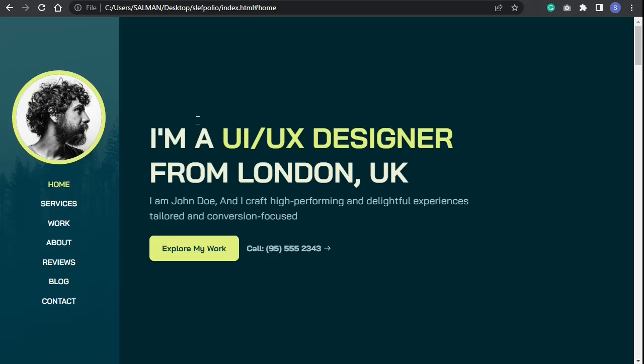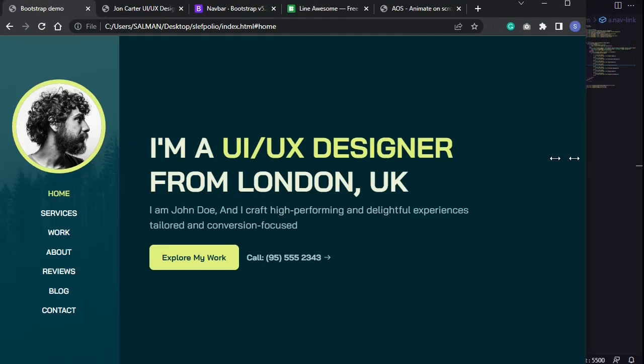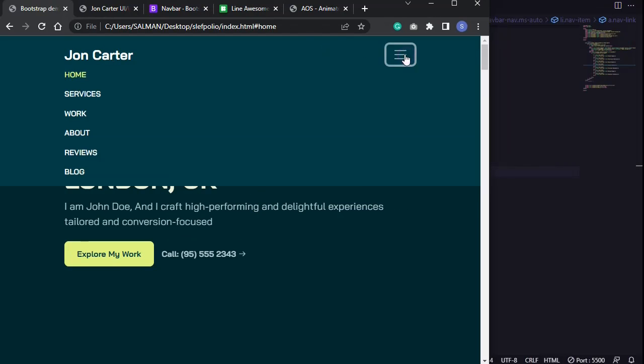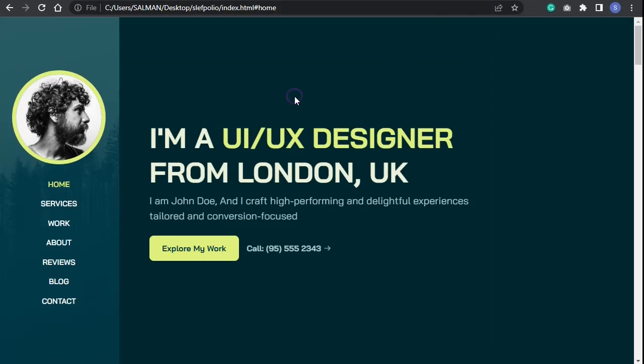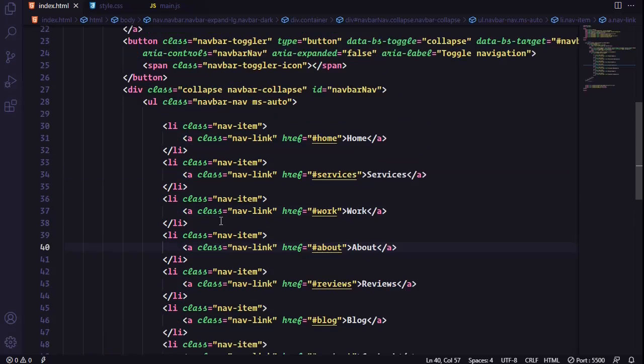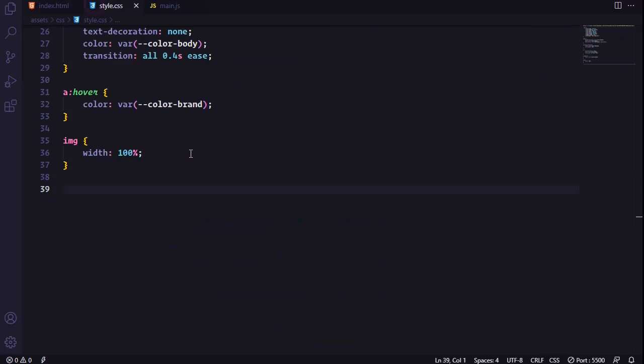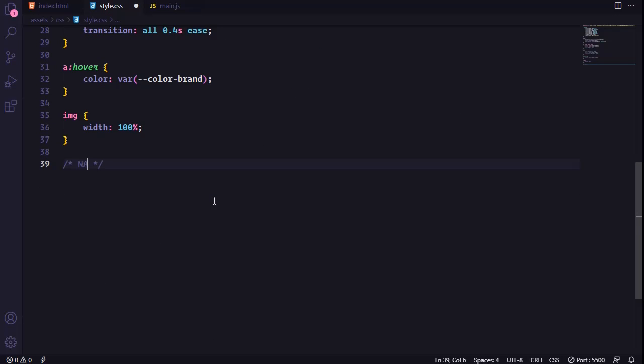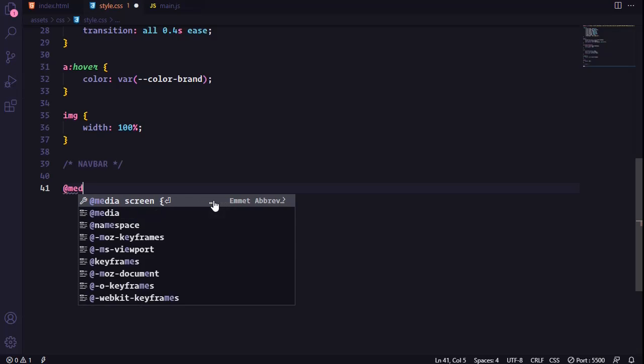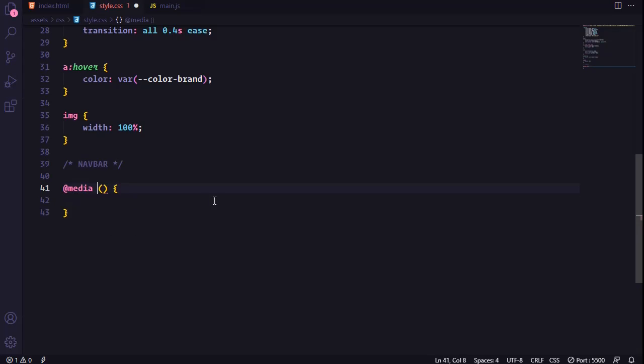So what I'm going to do at a specific breakpoint, I'm going to show the navigation bar like this, but when I resize the window, as you can see, the navigation bar goes to the top. Okay, so for that, I'm going to select the navigation bar. So I'm going to create a comment. I'm going to select the navigation bar. Okay. So I'm going to type media. Okay, so I'm going to type min-width.